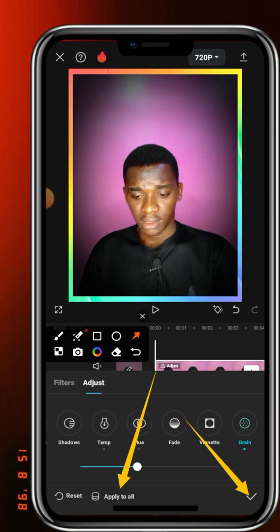Now if you want to reset everything, at some point you are just confused, this thing is just getting too much, like let me just start again, you click on what we call reset beside apply to all. I guess my explanation is very clear.